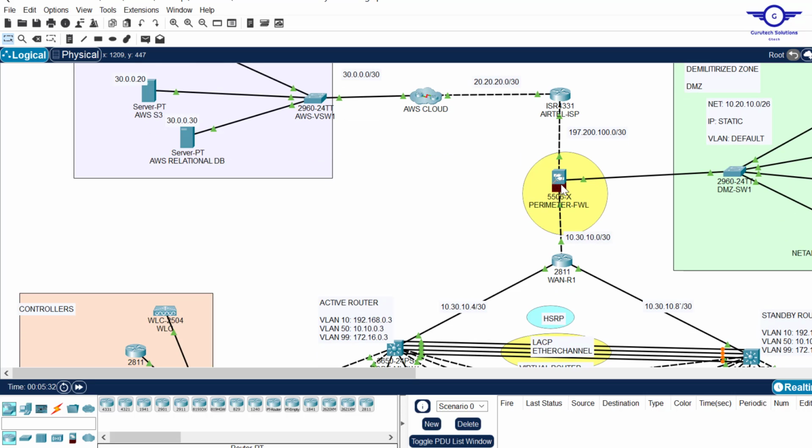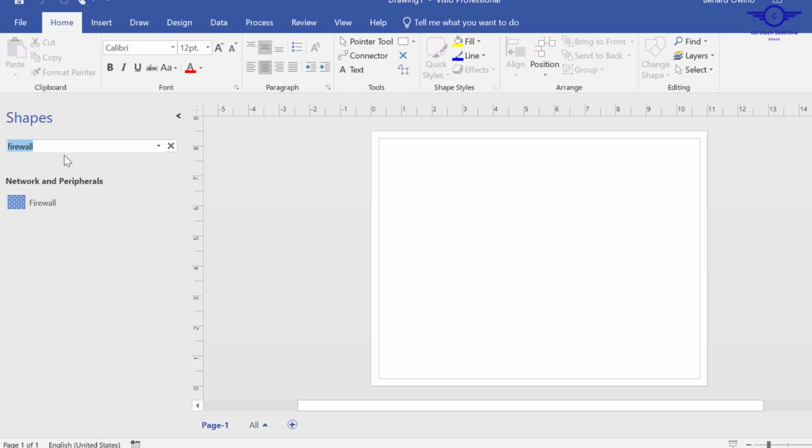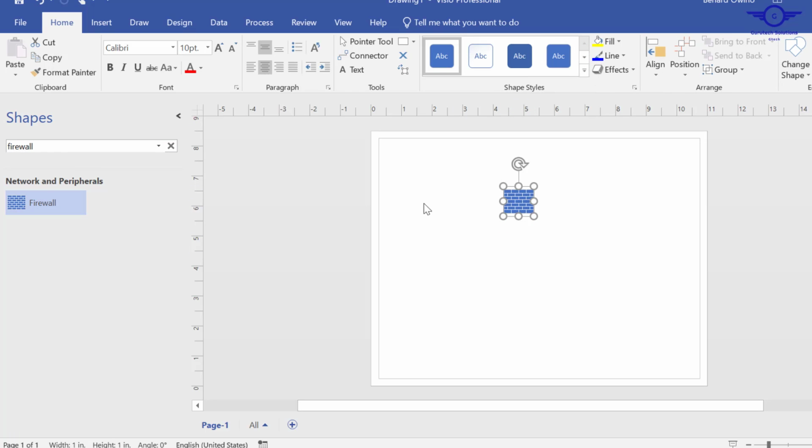I'm going to start from the firewall going down. So we need a firewall. If you want to find a firewall, go under search and write firewall, and give it time. You can drag the firewall and place it there, or you can write Cisco firewall if you don't want that kind of firewall. No, it can't find it.